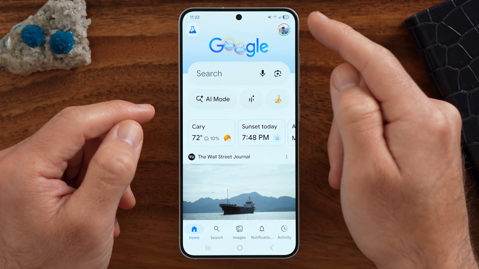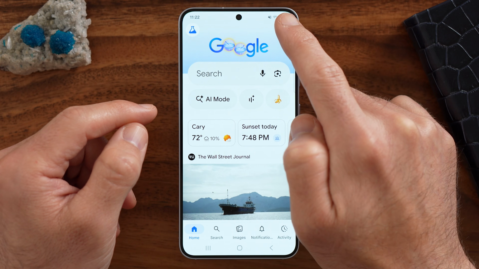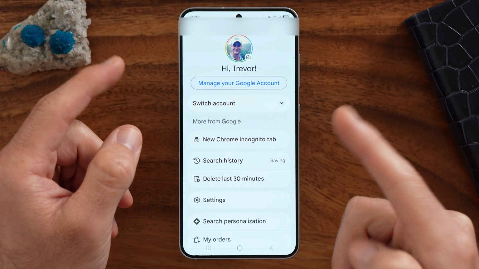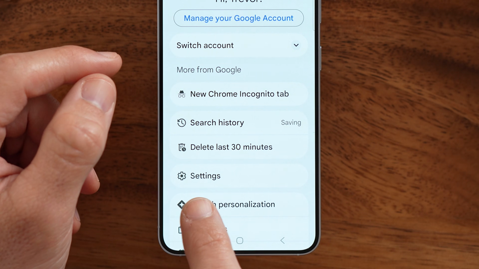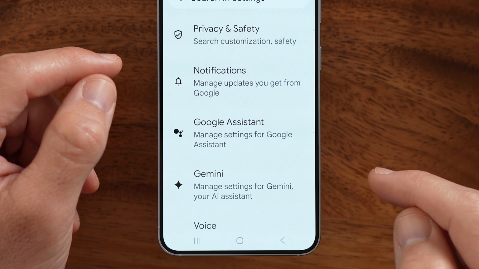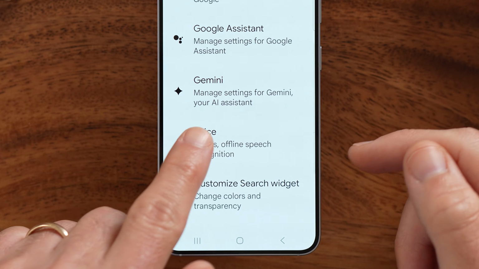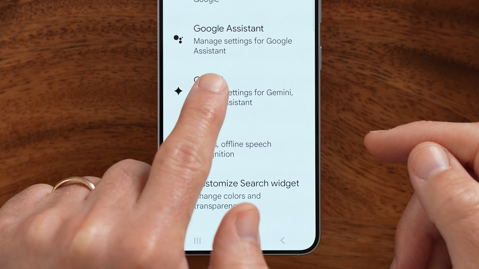And at the top right, if you're signed in, you'll see your profile. Just tap on the profile icon. Now let's enable Gemini on your phone just by tapping on settings here midway down. And then you can see there is Gemini. I'll show you how to enable it and use it.